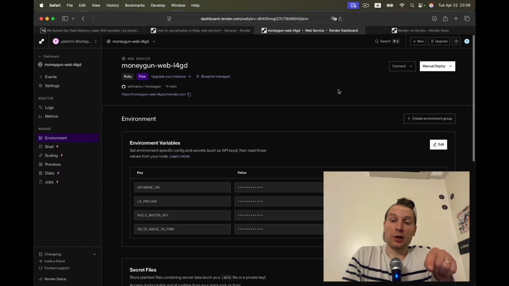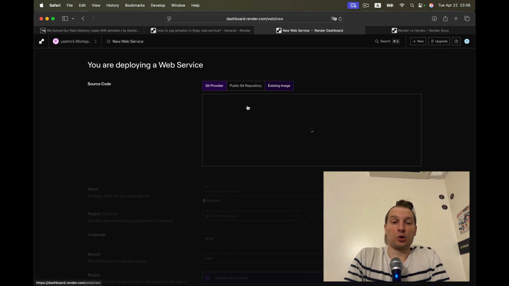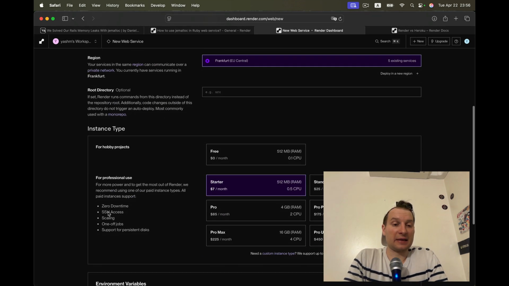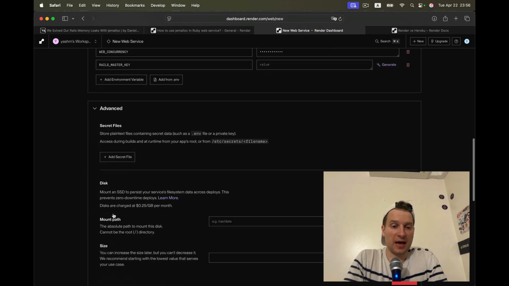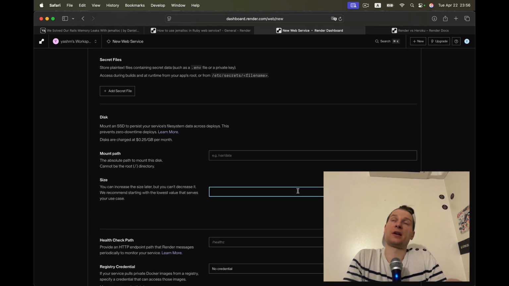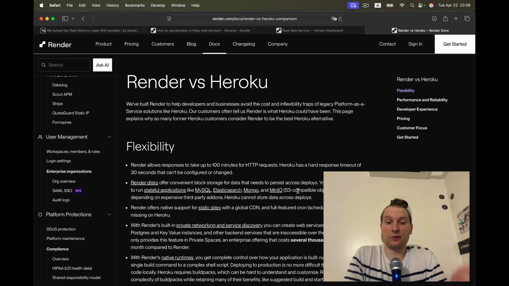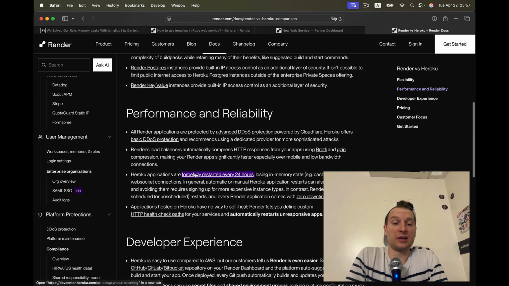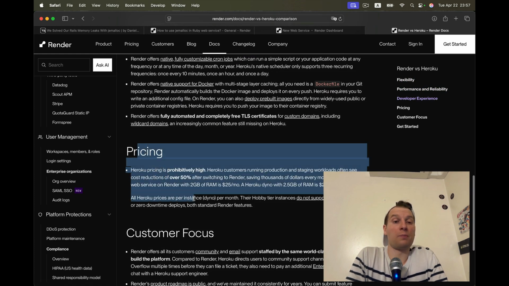Another thing I kind of like about Render is, for example, let me go and create a new web service, and you can add a disk. Going to Advanced, you can add a disk. With Heroku, if you redeploy, everything that is not stored in the database is lost, and here you can have some storage for your ongoing stuff. So that's nice. And there's a bunch of reasons to use Render over Heroku, like 100 minutes for HTTP requests versus 30 seconds on Heroku. Render is cheaper than Heroku, much cheaper if you're scaling a lot.